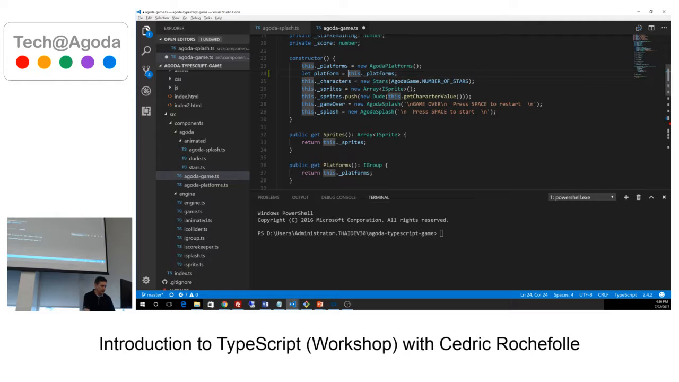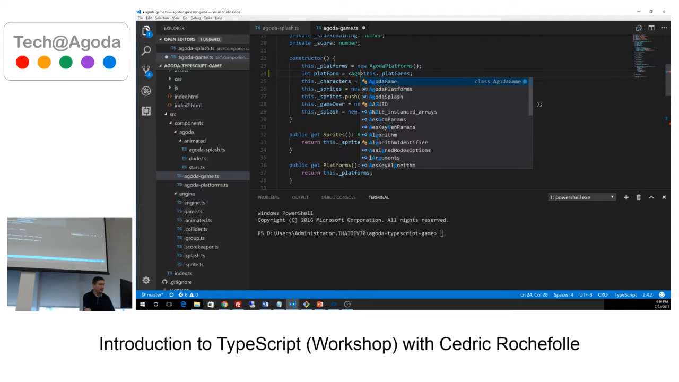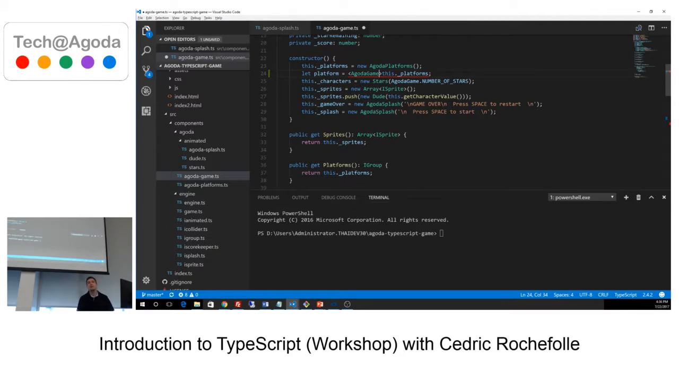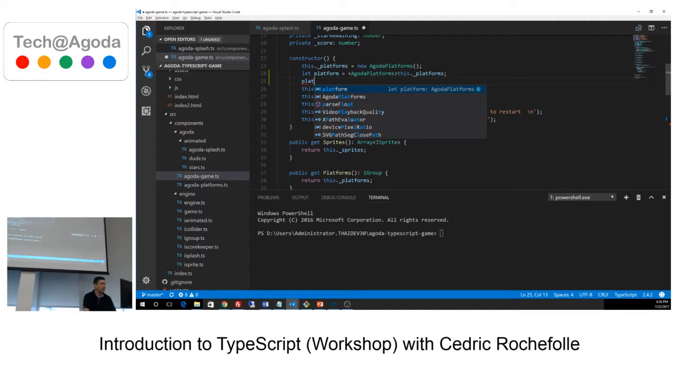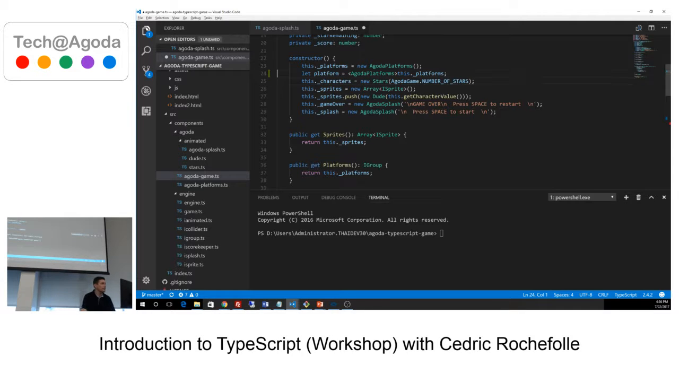What I can do is use this notation here to say, I know what I'm doing. I know this is an Agoda game. So I'm going to cast it, sorry, it's an AgodaPlatform. And actually, the compiler is smart enough to know that it doesn't match the destination otherwise. Here, I'm casting it as a platform, and now platform is the right type, and I can call .addPlatform with my properties. And let's remove that here.